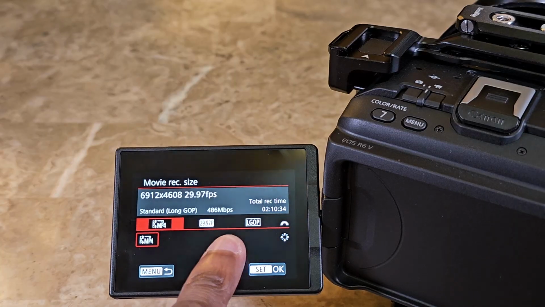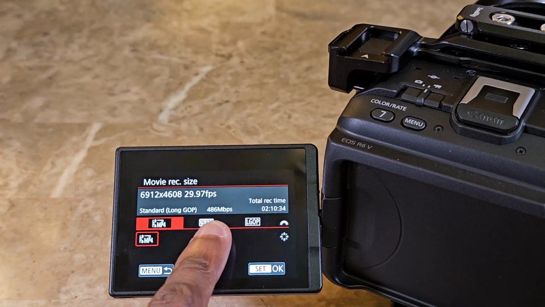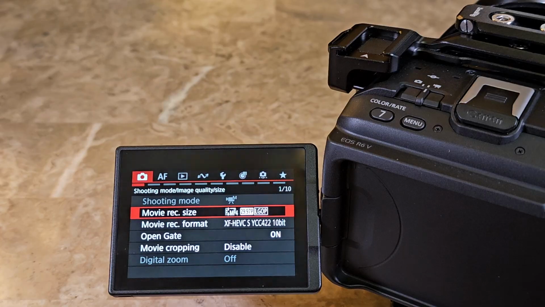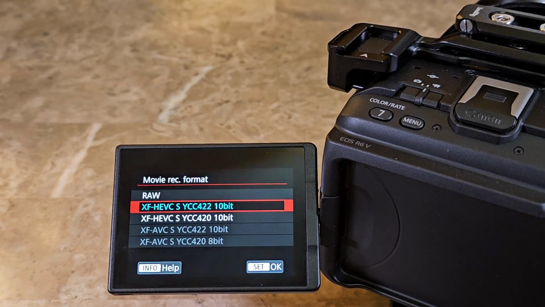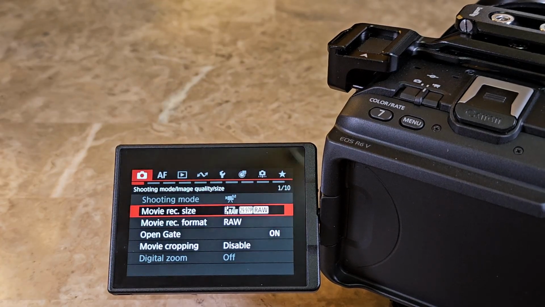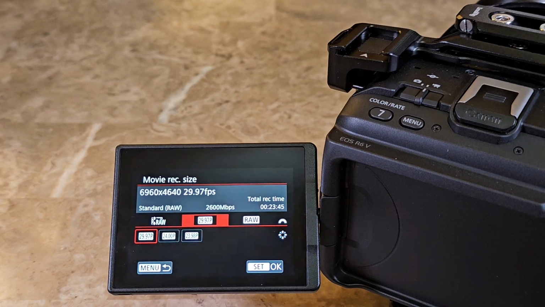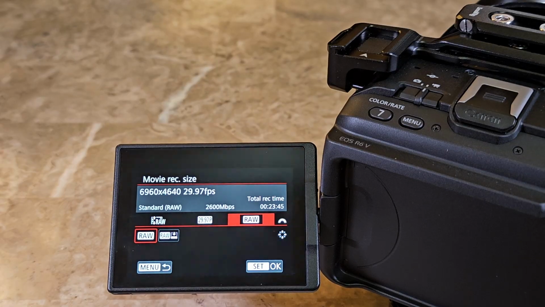You can still see that the megabytes on it are tremendous in terms of what it's doing. So this is still a lot of space that it takes if you're doing that. And then obviously you could just jump into RAW, and then at that point you can see 2,600 megabytes. It's a whole lot. You got a couple of different frame rates for the open gate like that. You got RAW, and then you got RAW light.